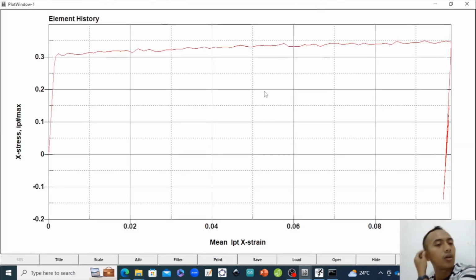So this is all the procedure of a simple tensile test simulation in LS-DYNA. Hopefully you will easily follow the simulation step by step that I have given to you. Thank you for now. Thank you for today.